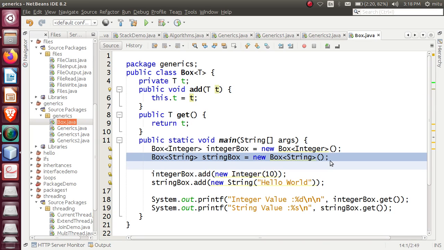Same case if I want to create the object of this class for the String type of data, so I'll mention String in the angle brackets like this: Box<String> stringBox is the object name, equal to new Box, and the generic type is String. So the object stringBox is created, which will contain a string parameter for all the methods of this particular object.